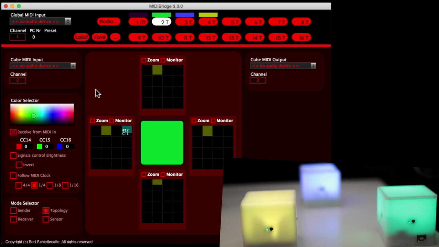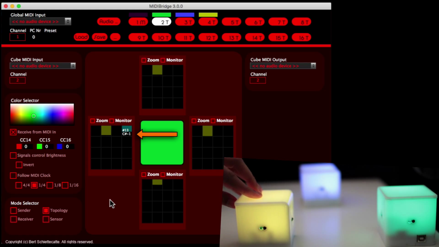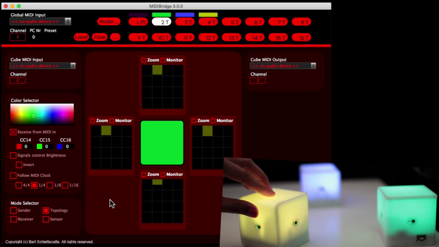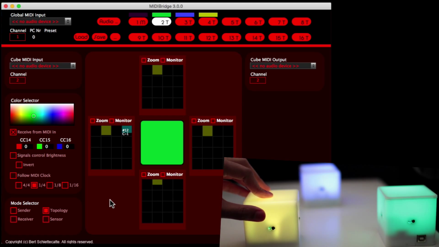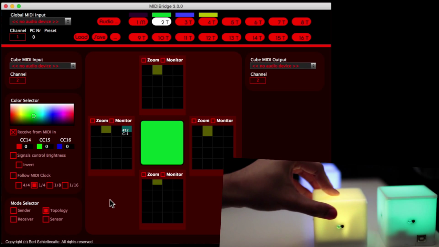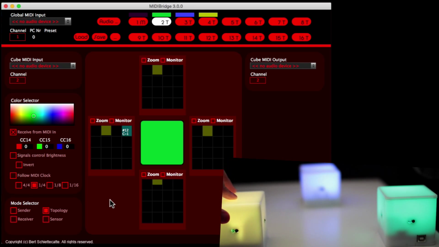In topology mode, you get the sender, receiver, as well as sensor mode all combined. As you can see, Cube 2 is detecting the different faces of Cube 4 as I switch the face around. By default, it is also sending a MIDI note message. At the same time, it can also sense the distance of Cube 4.